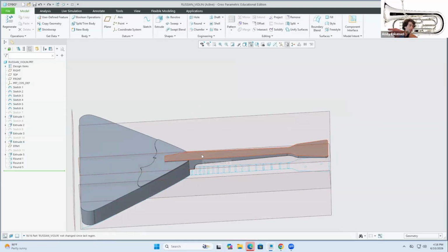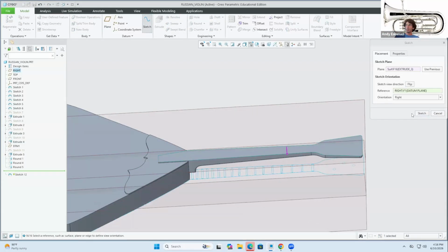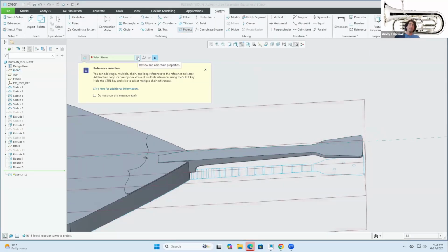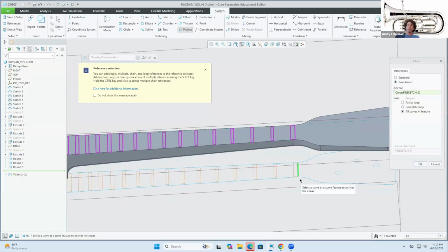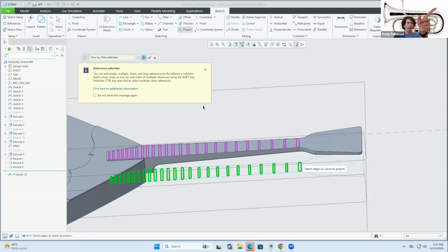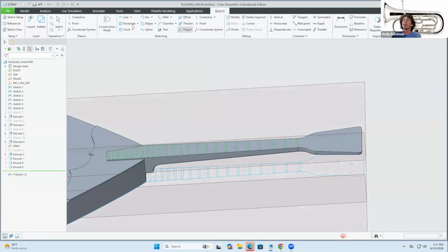Suppose I want to draw my rectangles here, right? So I go here to sketch, over to this face, sketch, and now project. I go to that check mark in here, rule based, all curves on feature, and it brings all of them. I don't have to go line by line selecting each one of these rectangles. So I click on OK, and then I'll answer it in a second. And then I go, okay, there.